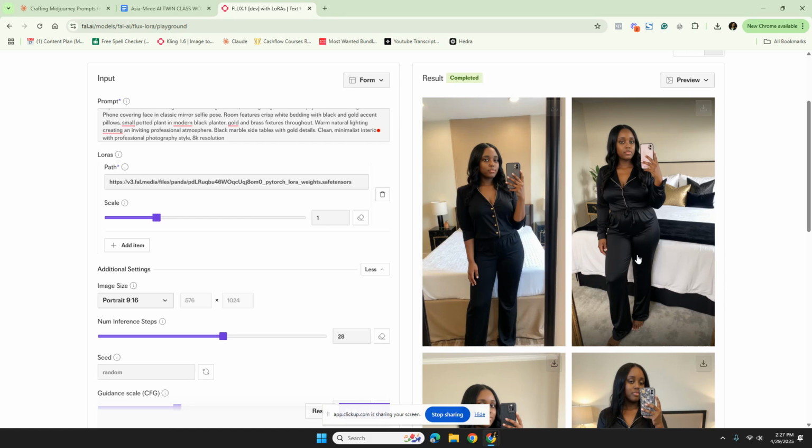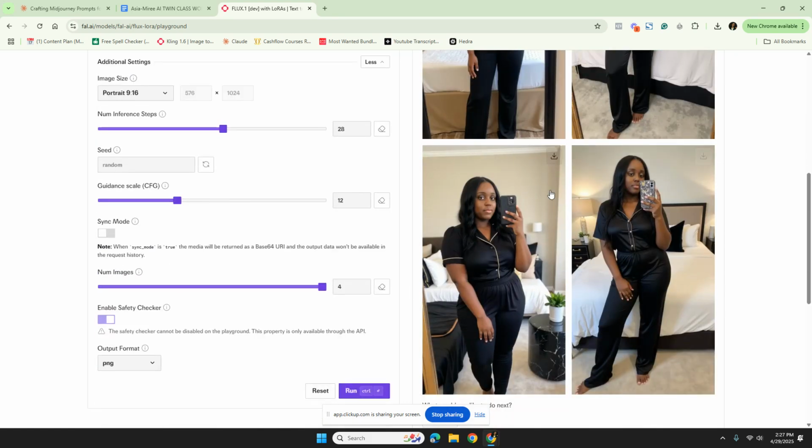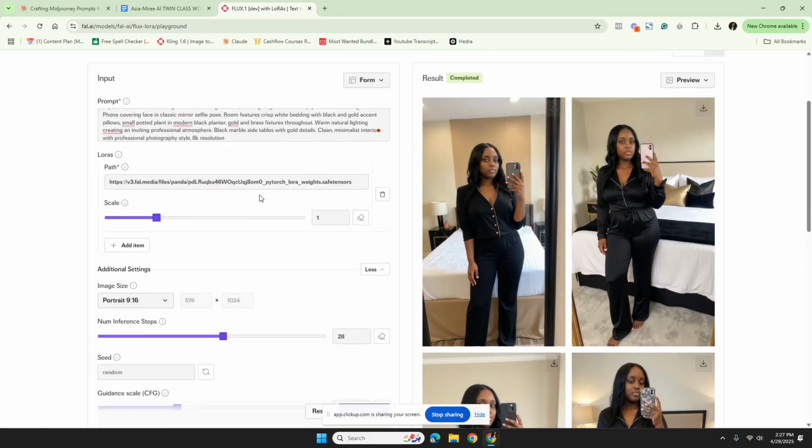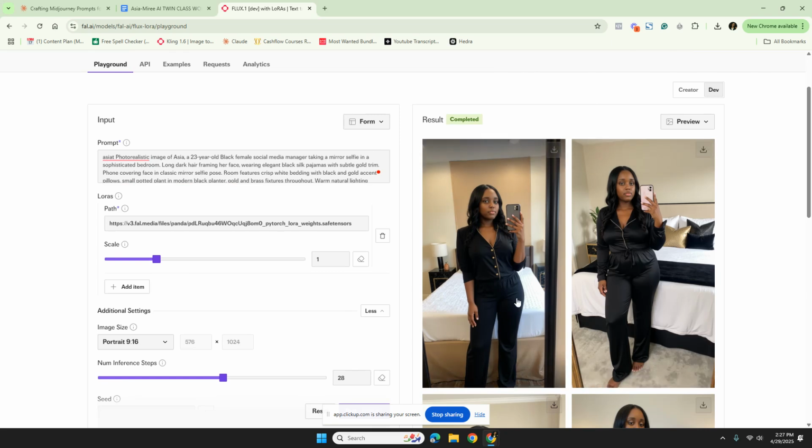Yes, this is definitely Asia. All right. Okay, this is perfect. And I'm also going to thicken her up a little bit because she's not as skinny like this. So let me show you how to do that just in case that happens to your image.